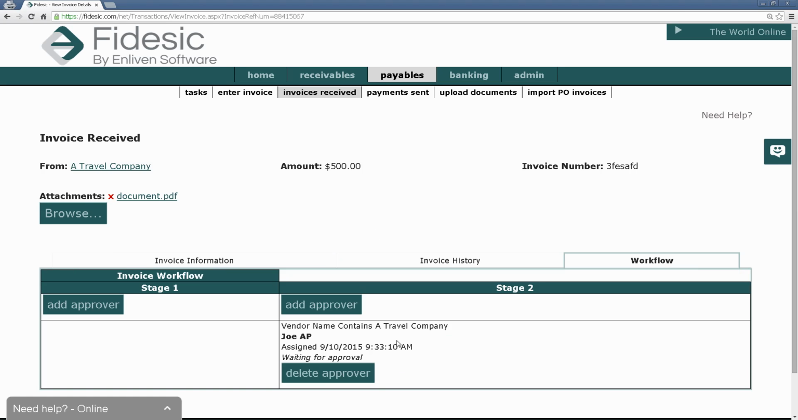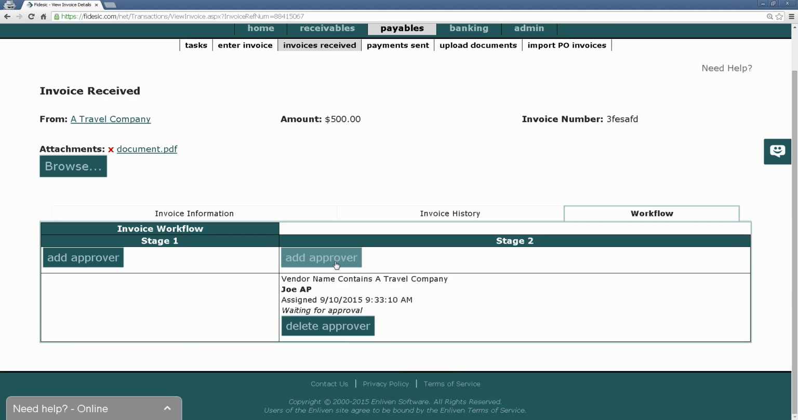You've got your workflow, so you can see exactly what stage this particular invoice is at in the workflow process. In this instance, I am the only approver on this particular document. If there were multiple, there would be multiple stages that you could see here.